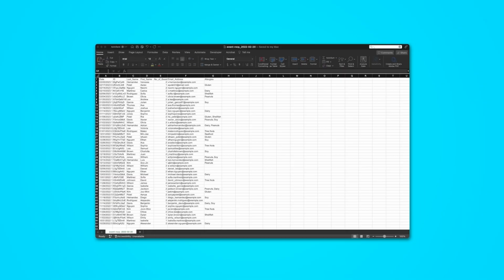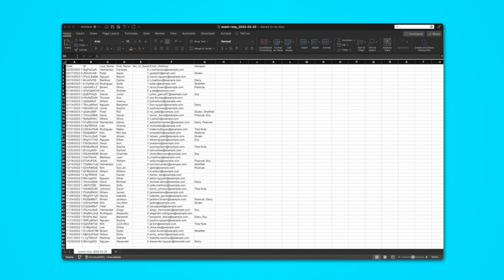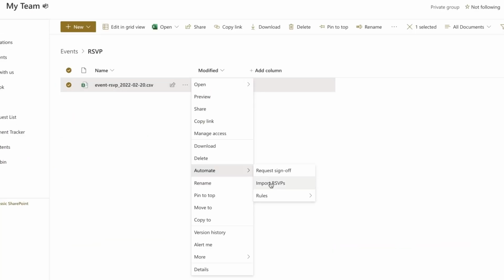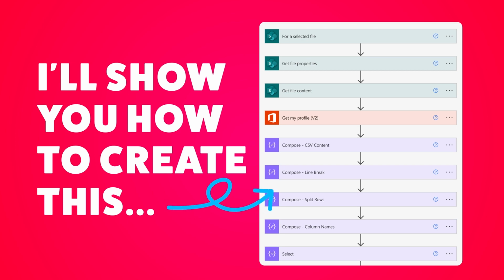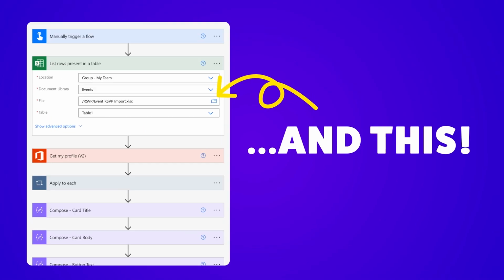Automate that. This Power Automate flow will take this CSV file of event RSVPs and import it into a SharePoint list. If you're interested in learning how to build this automation, keep watching. Be sure to stick around till the end of the video where I'll go over an alternative workflow that involves an Excel table. Timestamps are included in the description box below. Feel free to skip ahead.